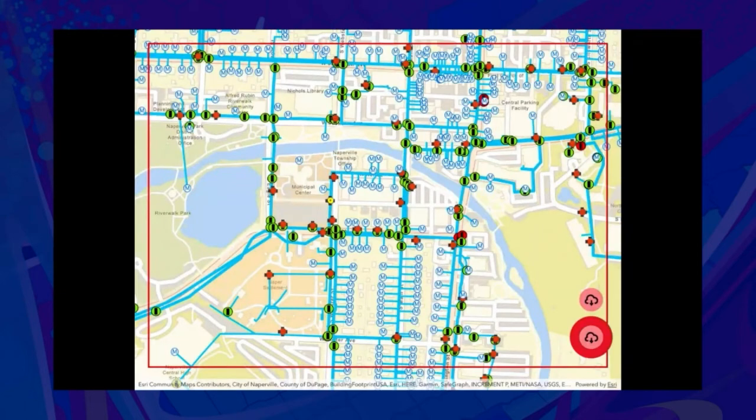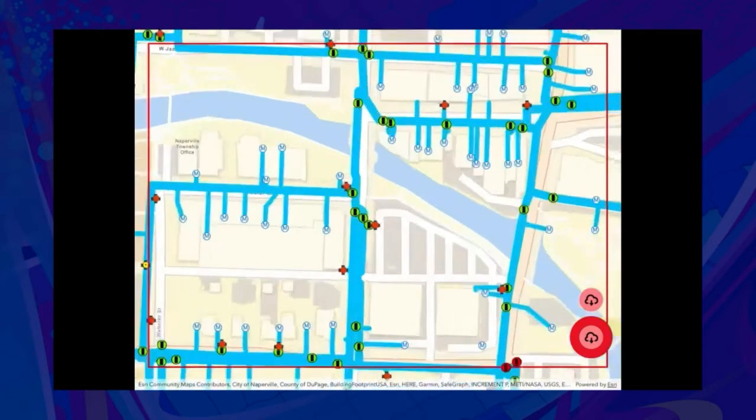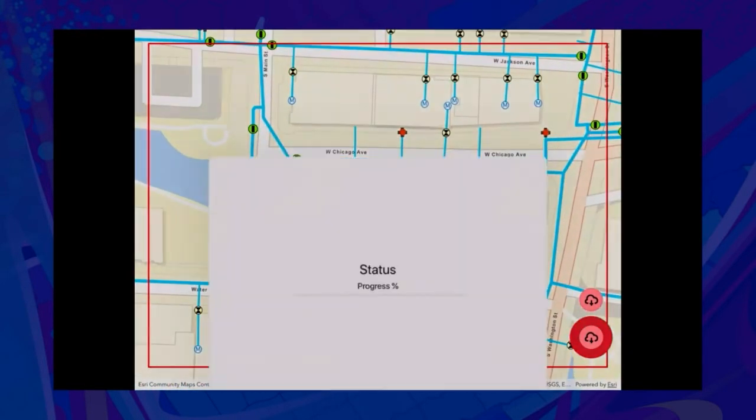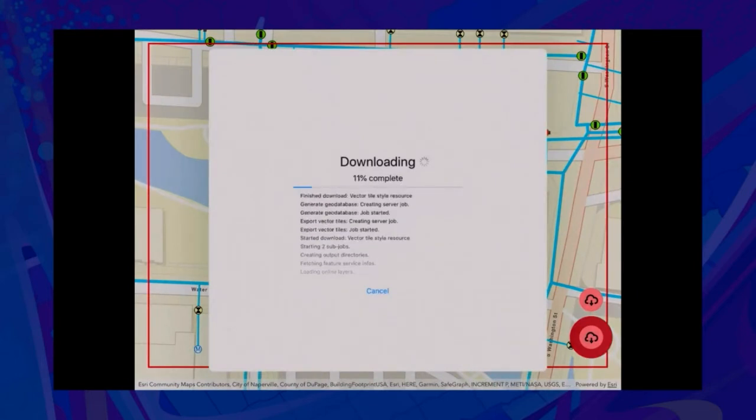So here we have a web map. I'm going to take an area of it offline. Zoom into a small area, and I'll just kick off that offline process. You can see here the offline process on demand has kicked off two subjobs, one for the vector tile basemaps and one for the operational data on top.